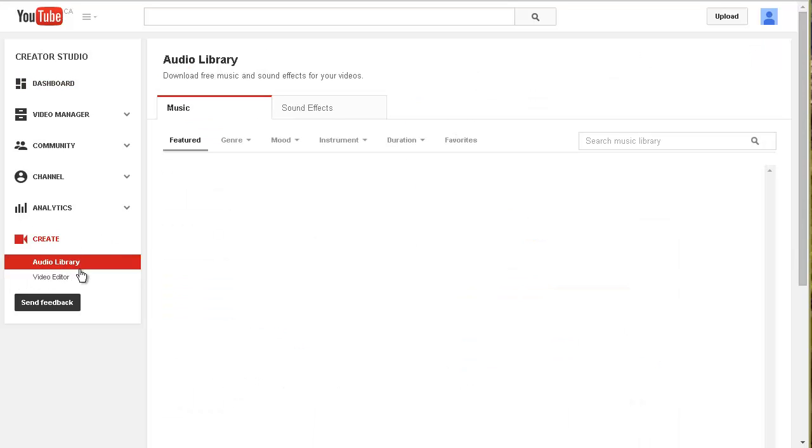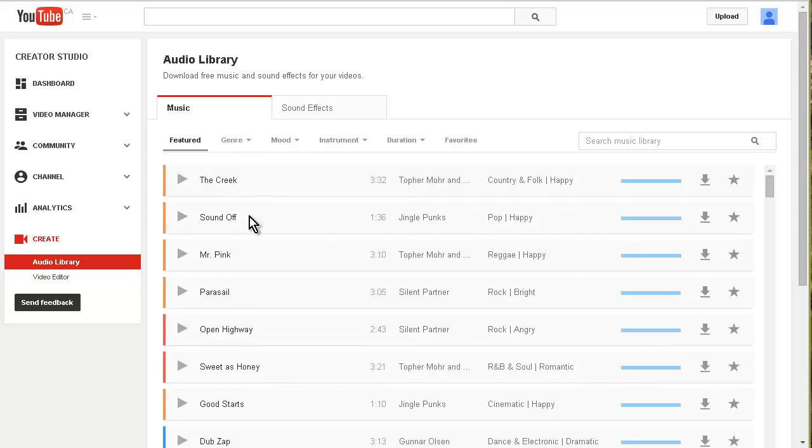And you'll see here we have an audio library. This is great. You can download any of these that you like and you can use these in your video. Okay, so you have the name of it here, you have how long it is, and this is who it's by. Country and folk, happy, it's a category. And then over here you can download it or favorite it.